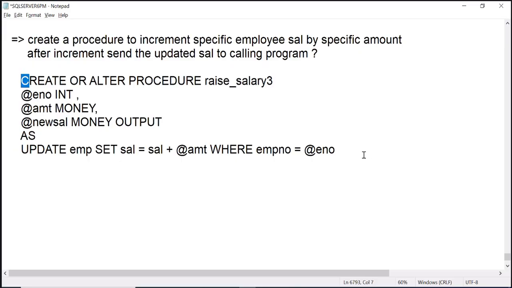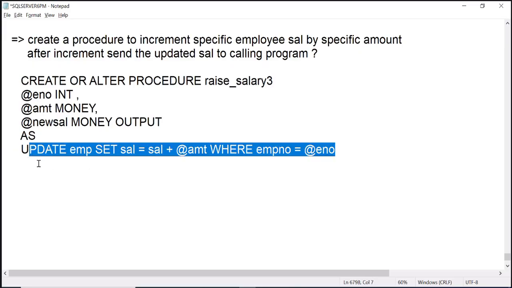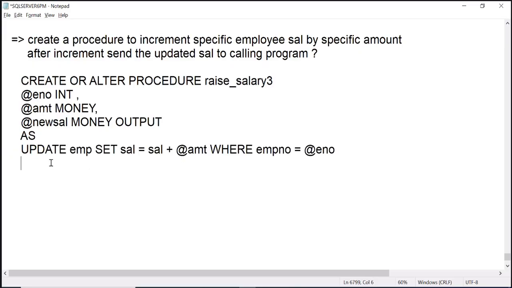Then next, update the salary. After updating, send the updated salary to the calling program, the front end. If you want to send a value to the front end, take an output parameter and assign the value to the output parameter. Whatever is assigned to the output parameter is sent to the calling program. Then what?